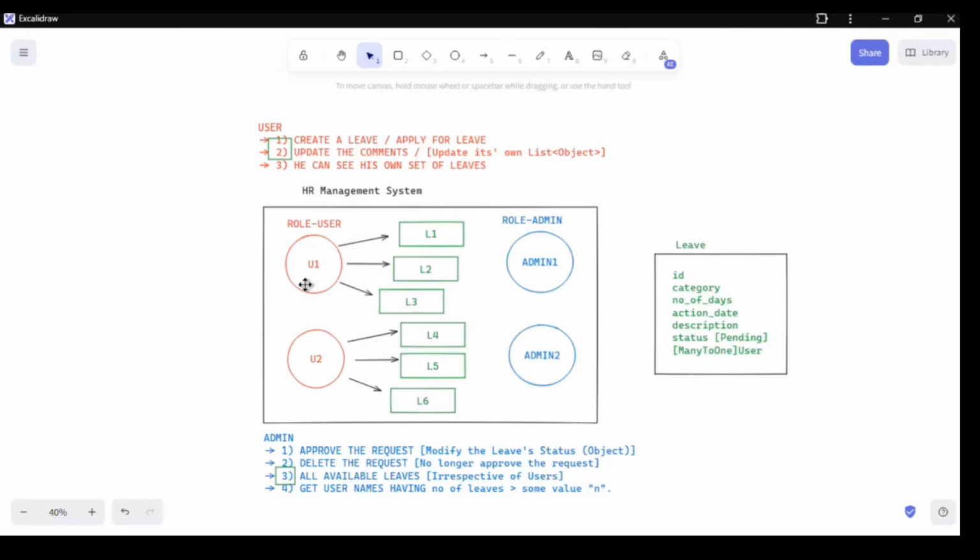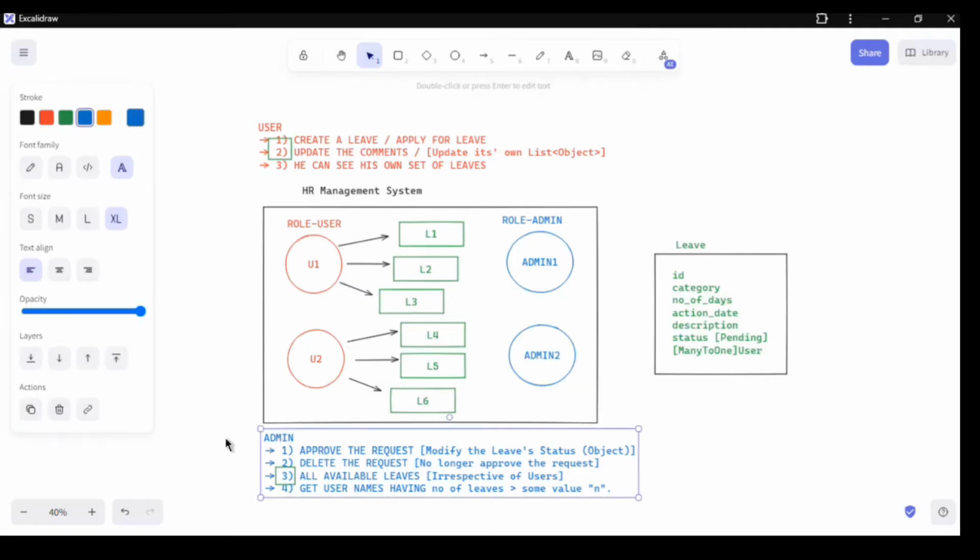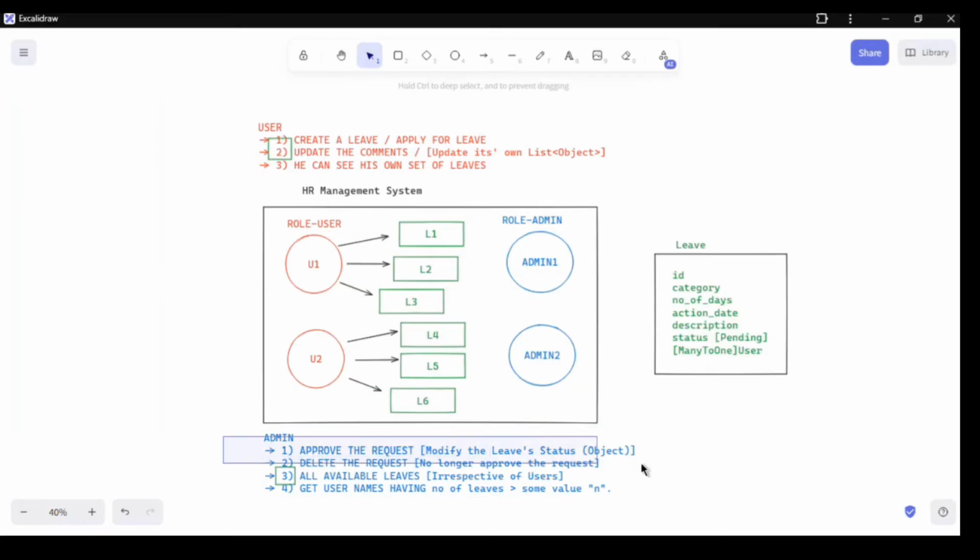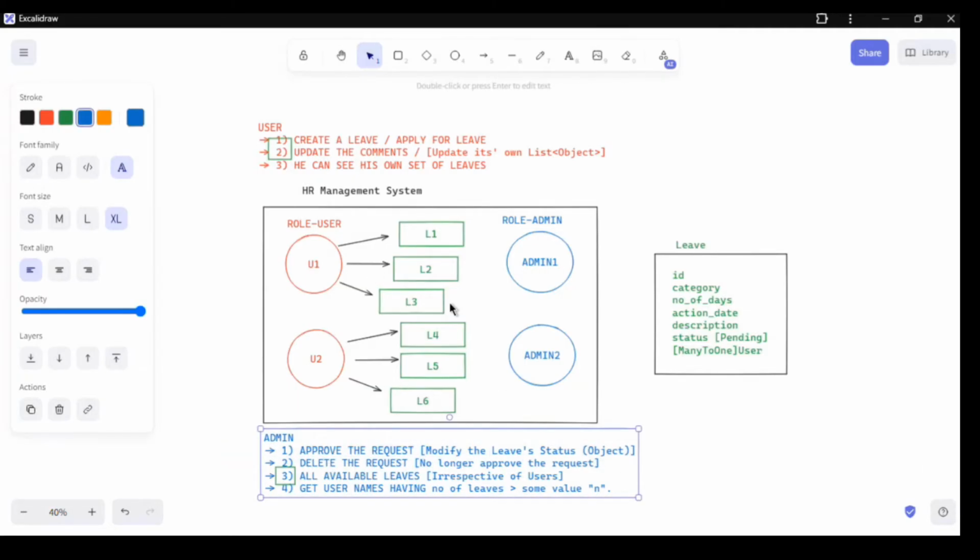But basically, a user should be able to update the comment for its own leaves. Third, he can see his own set of leaves. Whatever leaves that particular user has applied, he should be able to see that. Then we have some more admin related operations. What are those? The admin should be able to approve the request. What does this mean? This means he should be able to change the status that we have defined over here, the status key, to either approved or rejected. Basically, an update API that we want to expose for the admin, and he should be able to change the status of any user's leave.